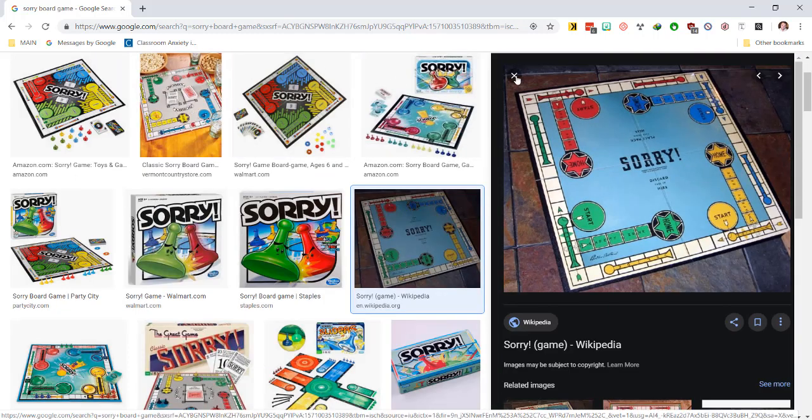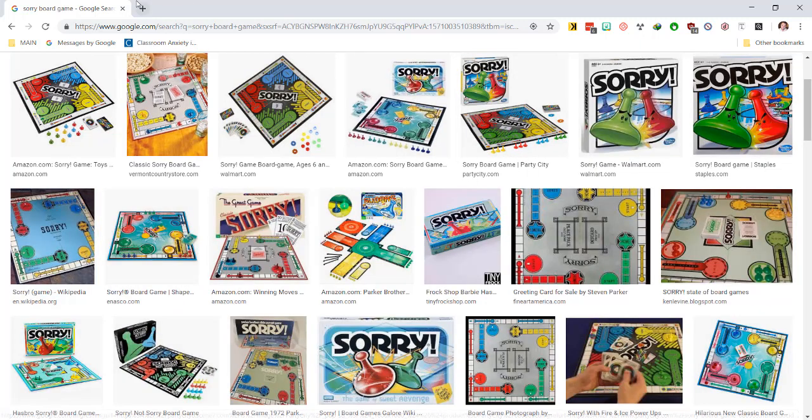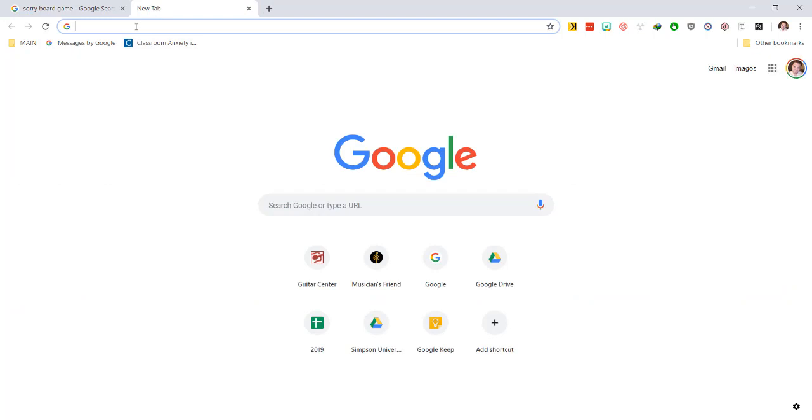So what you're going to have to do is you're going to have to create a new Google slide. I don't care how you do it, but my favorite way is to go to slides.new.